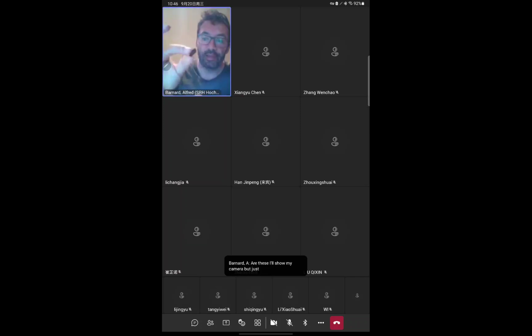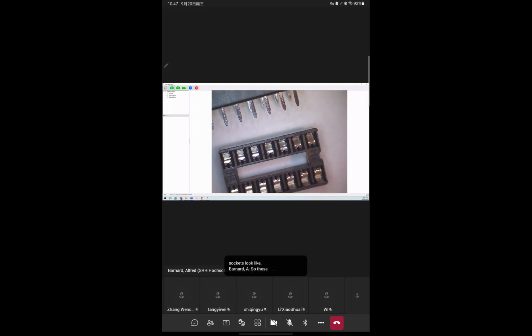I'll show my camera, but these are IC connector sockets. And I'll just show one on the screen. I'm not showing my screen yet, so don't worry about it just yet. I'm just setting them up on my screen so we can have a look. So I'm showing my screen and just show you what these sockets look like. So these are dual inline sockets.